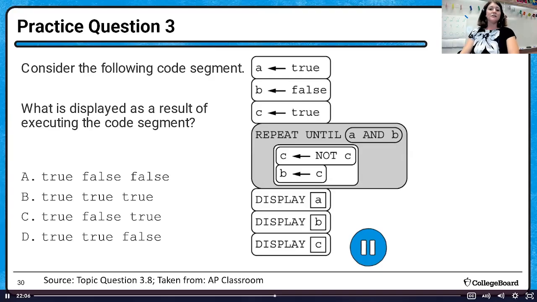So again, thinking about every pass through the loop should help you out here. After the first pass, we see that the values of A are true and false. So that means it says repeat until.